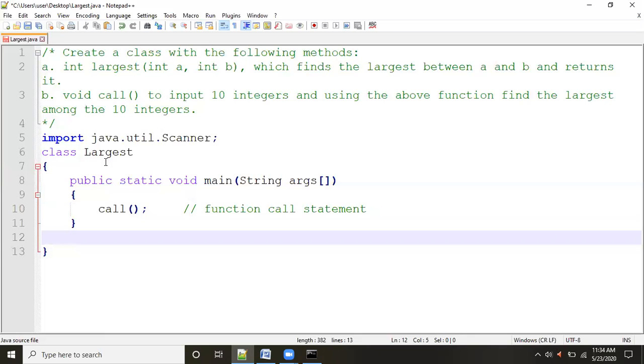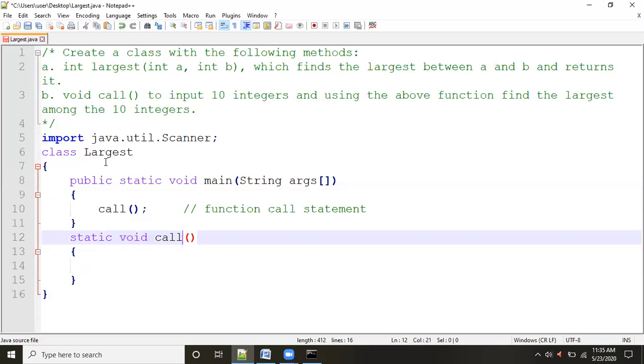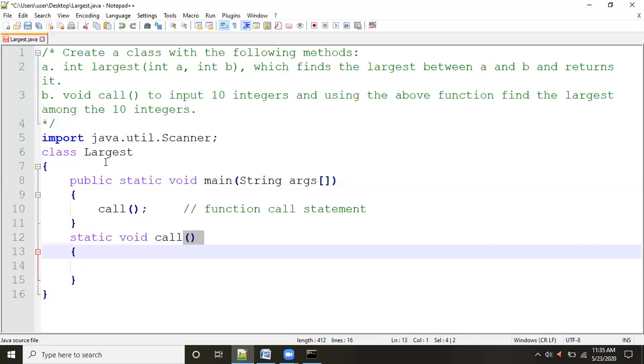Now moving on, since main is static, it can invoke other static functions. As a result, we need to ensure that the call function is also static. So we'll say static void call, and we'll move on. You can see that the return type has to be void because it does not return any value and it does not take in any arguments. So the parameter list is empty.